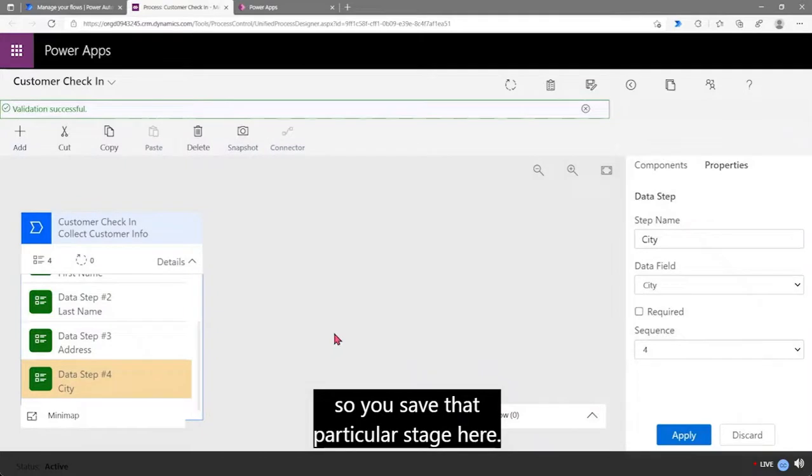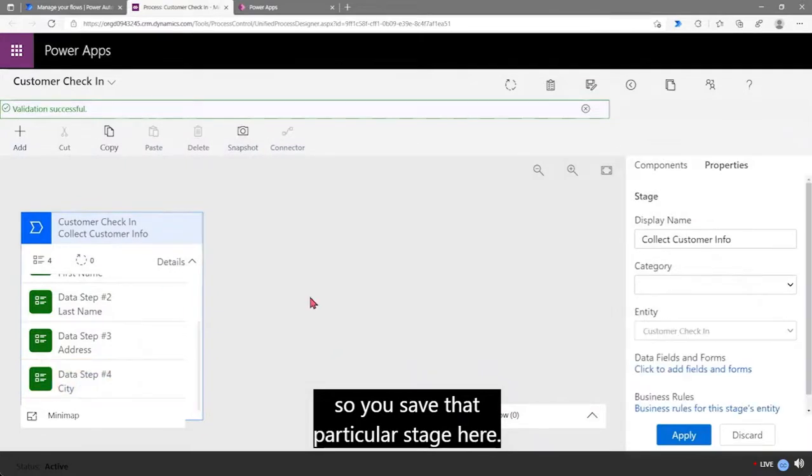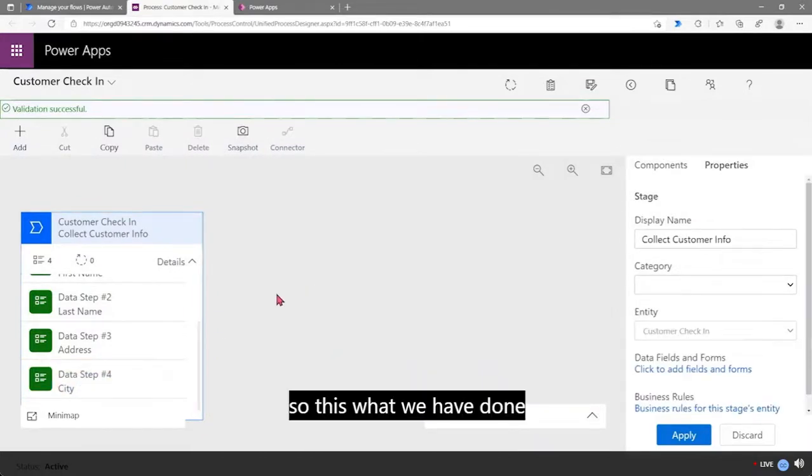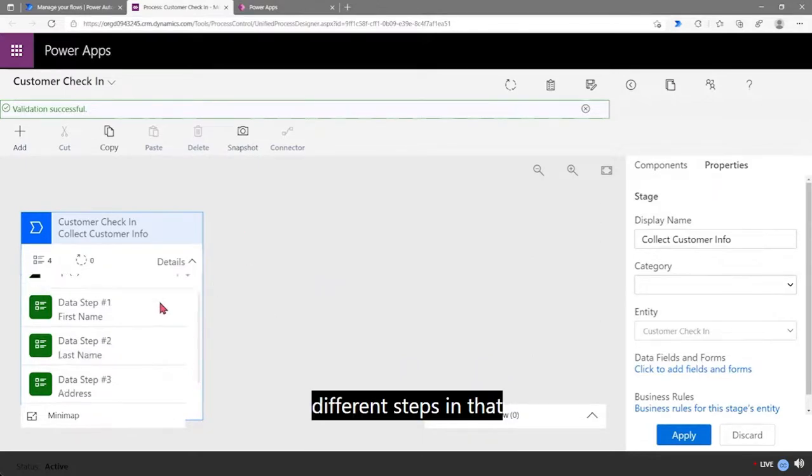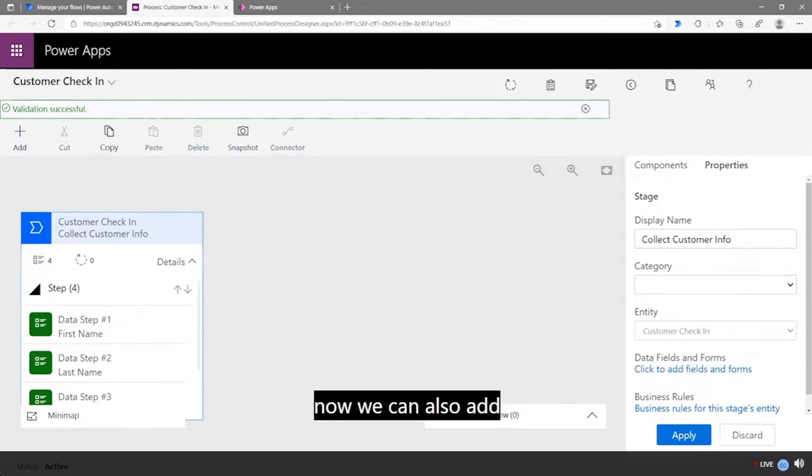So you save that particular stage here. Okay, so this is what we have done: we have got one stage at the moment, and then we have added different steps in that. Now we can also add some additional steps if you like, but before we do that, let's actually run this and see how it works.